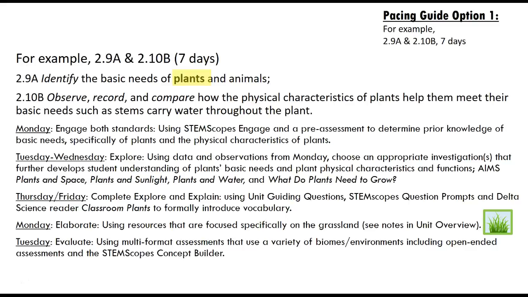And this is a little bit more in-depth example. I just went through the unit overview, and this is what we have bundled 2.9a and 2.10b together for 7 days. So I just went through the unit overview and picked some things that I thought would be particularly strong. This is going to be a plant focus. Remember, that's going to be the focus for our new view. And so I've pulled those resources that I identified in the unit overview that are really heavy on the plant and making sure that those are tightly aligned. So you can pause that and take a little bit more detailed look at that as you need.